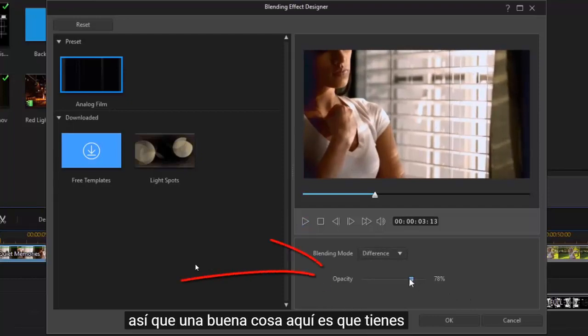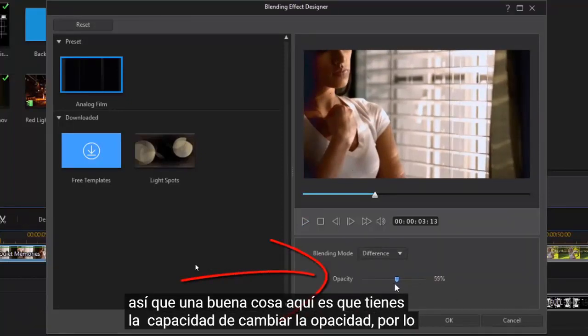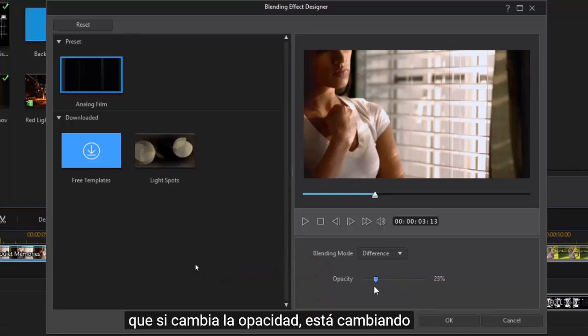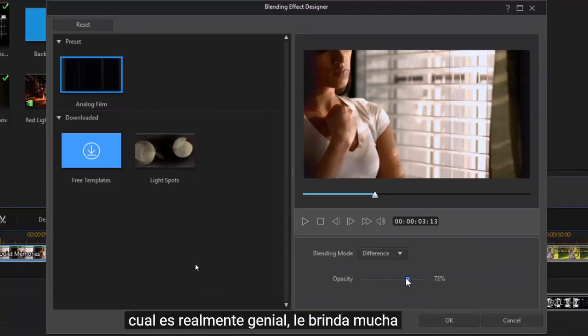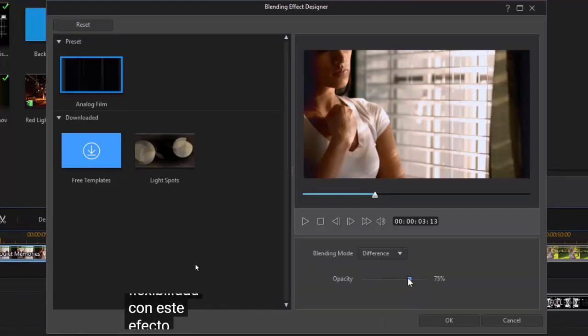So a good thing here is that you have the ability to change the opacity. If you change the opacity, you're changing the opacity of just the actual blend mode on here, which is really cool. It gives you a lot of flexibility with this effect.